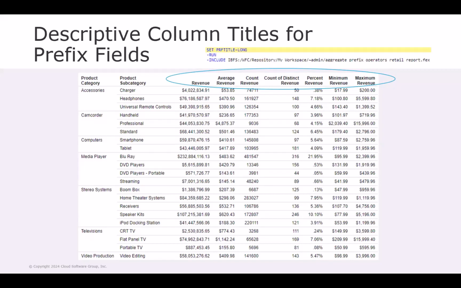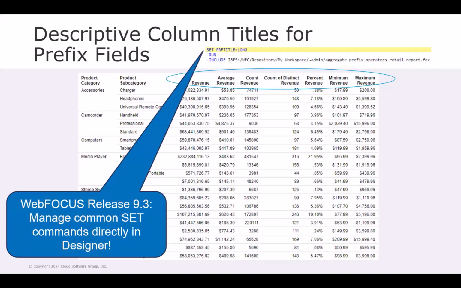Not enough people are aware of it. And again, I noted here that, by the way, in WebFOCUS release 9.3, you can manage the common set commands directly in Designer. Caveat here, not this command, right? Not as many customers know about this command or utilize it. We definitely tried to put the more popular ones in the tool, like some of the things like as names, right? So if you're in 9.3 and you go into Designer, there's a little option that if you click it, you can manage set commands.